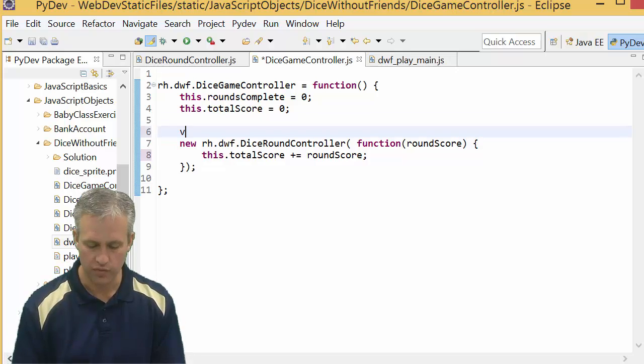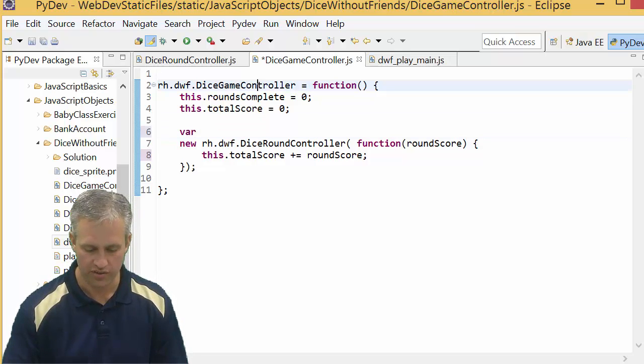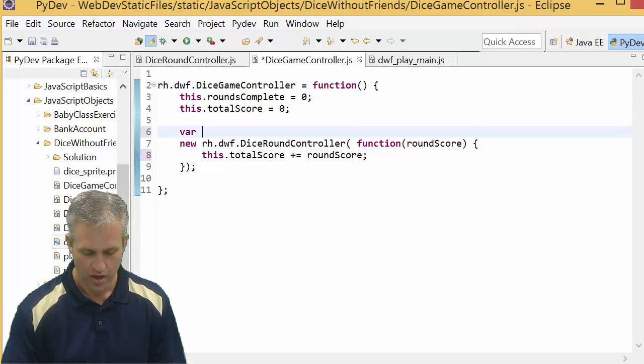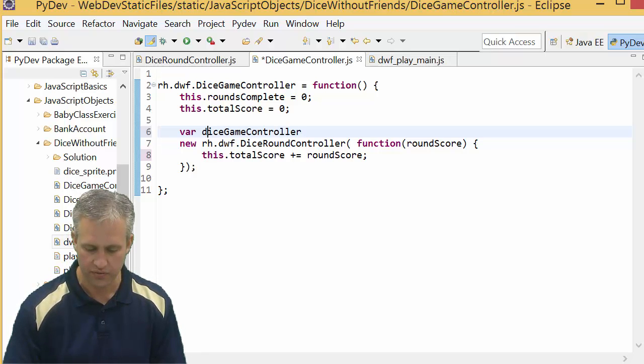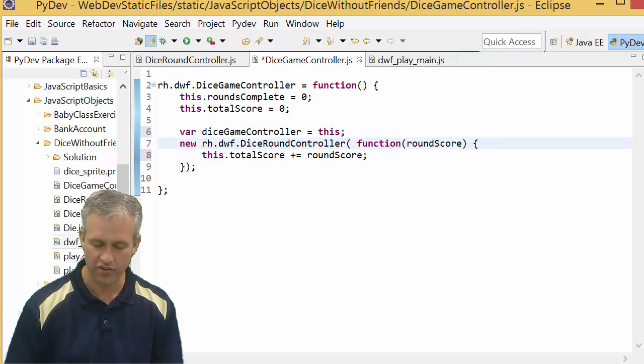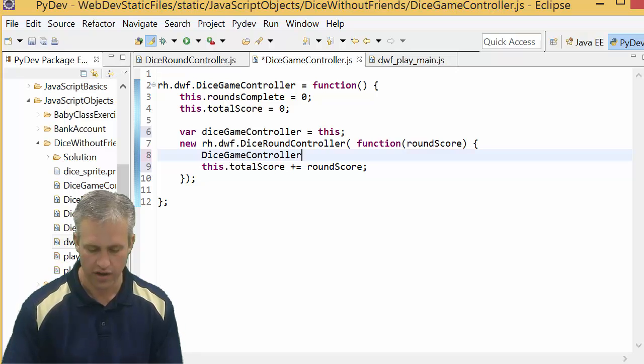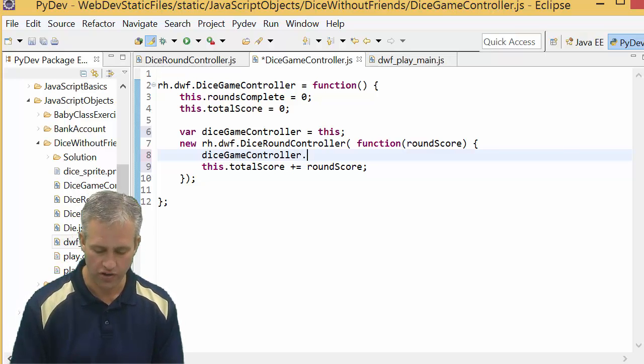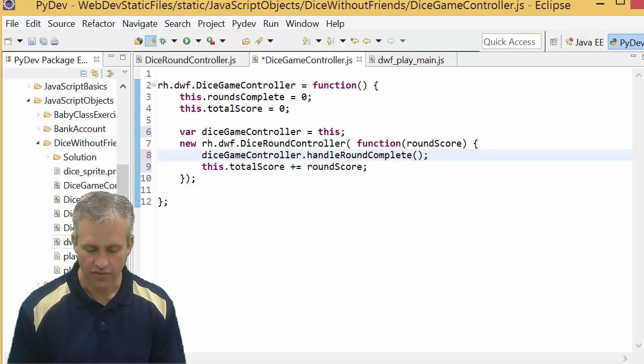So we're going to do the same thing that we've done many times. We're just going to save off a variable with the same name as the class name, except for lowercase, and say that that is equal to this. And then instead of just doing all the code in here, I'm actually just going to call another function, right? So I'm going to say DiceGameController, call the function handle round complete. So that function obviously doesn't exist yet, so we're going to have to go write it.